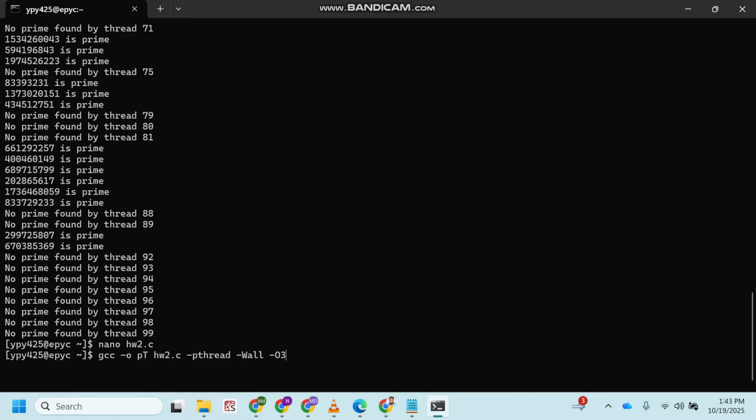To compile the code as per the assignment instructions, we need to use the pthread flag for thread support, -Wall to enable all warnings, and -O3 for maximum optimization. So now it's compiled. Now I'm going to run this code.